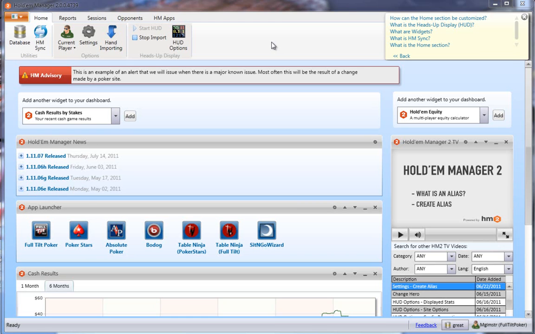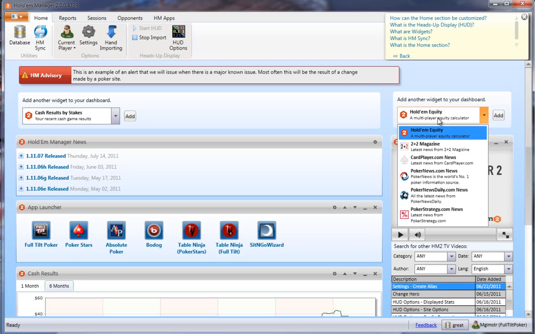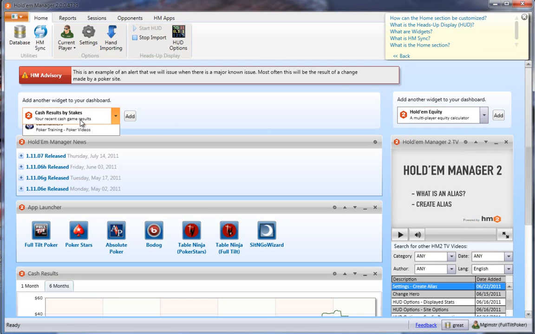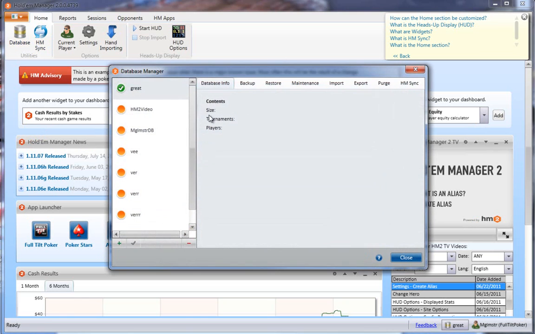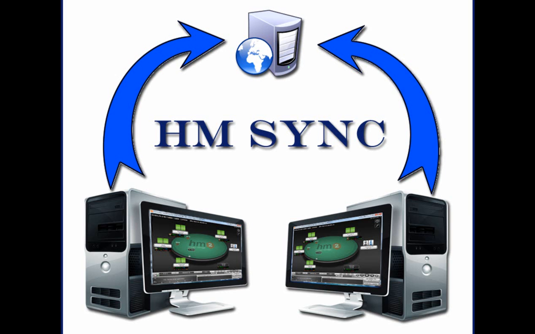When Hold'em Manager first launches, you're greeted with the Home tab. Here you can add various widgets to help aid in your daily poker routine. This is also the place to quickly access database management features. One of the big features we included with Hold'em Manager 2 is HM Sync. HM Sync is an optional service allowing you to store a database on the cloud server for backup purposes, or to keep 2 PCs synced up to the same database.